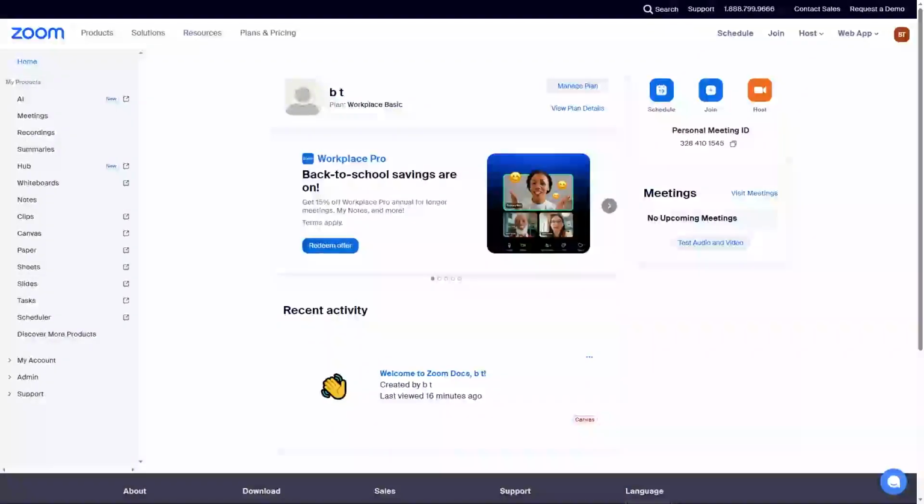In today's video, I'm going to teach you how to enable waiting rooms in Zoom. If you want a simple way to control who enters your meeting and when they're allowed in, the waiting room feature is a great option. It gives you an extra layer of privacy and helps prevent participants from joining before you're ready. Let's walk through how to turn it on directly from your Zoom account settings.